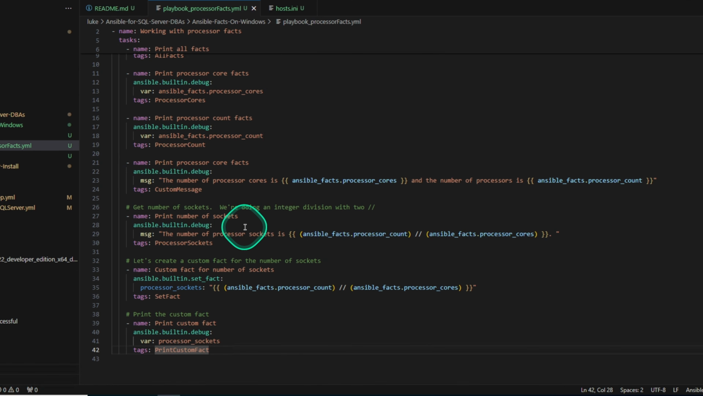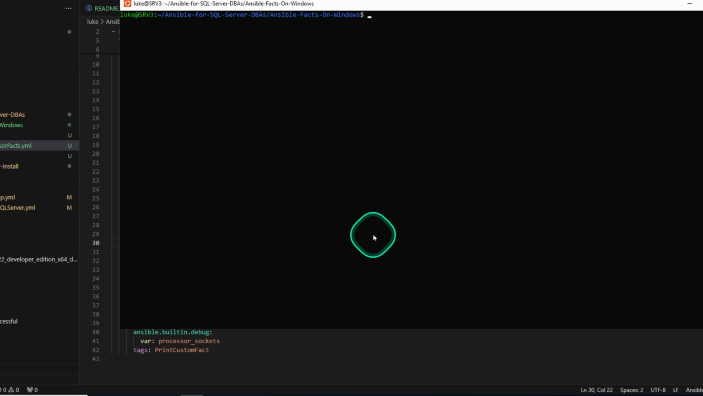All right, next up, since we don't have a fact that's specifically set for sockets, we have to do an integer division, and we do that with this task. We're going to use message again. The number of processor sockets is, we're going to take this fact and divide it by processor cores. The processor sockets is the tag that we're going to use.